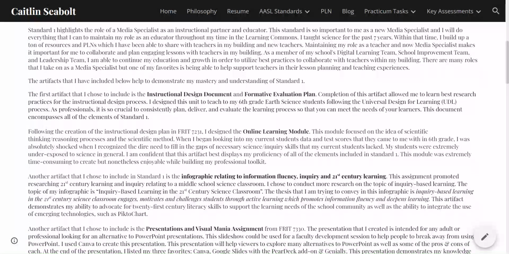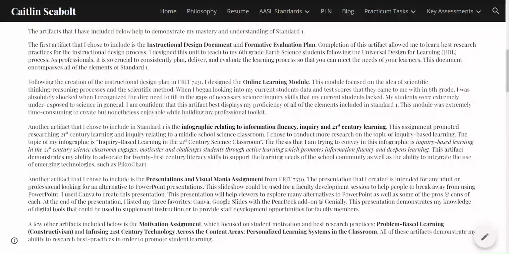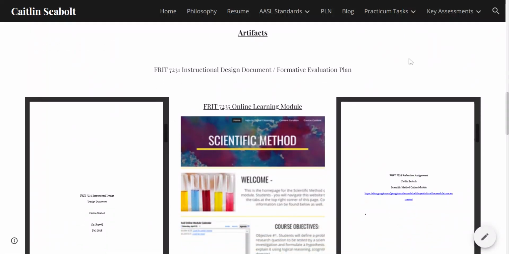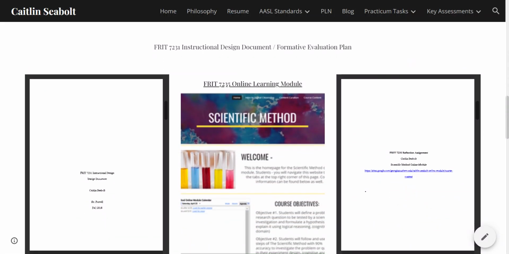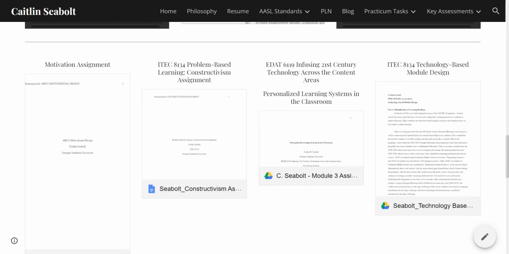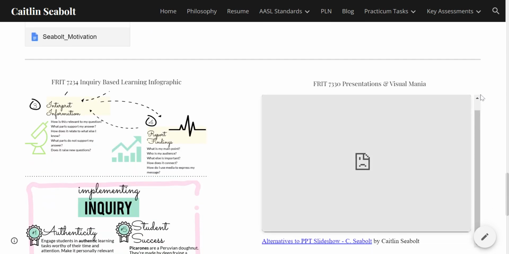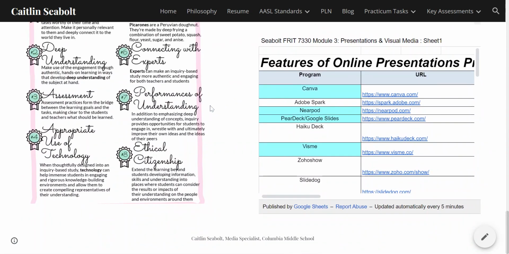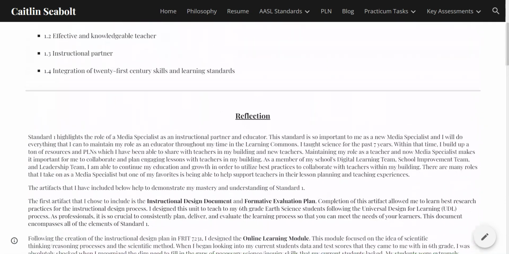It talks about me teaching science, and maintaining that role is very, very important to me. Okay, and then I have several artifacts down here at the bottom. First, I started with my instructional design document because what better of an artifact to showcase designing instruction and showcasing the different things that come along with it. Here are different assignments that we have completed along the way, talking about different motivation, problem-based learning, different instructional strategies that can be used. Okay, down here, a couple more things, some presentations that I've created, and different things, not just for teachers, but for students too.